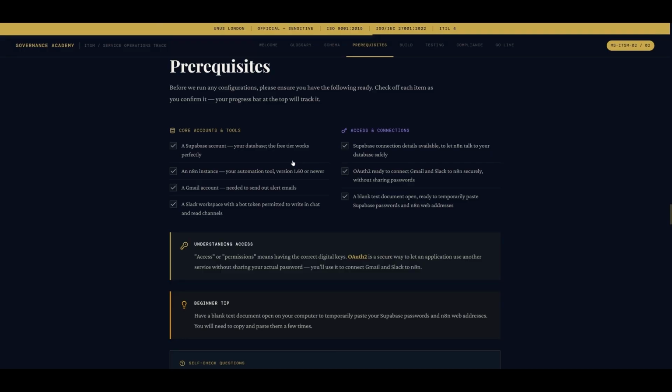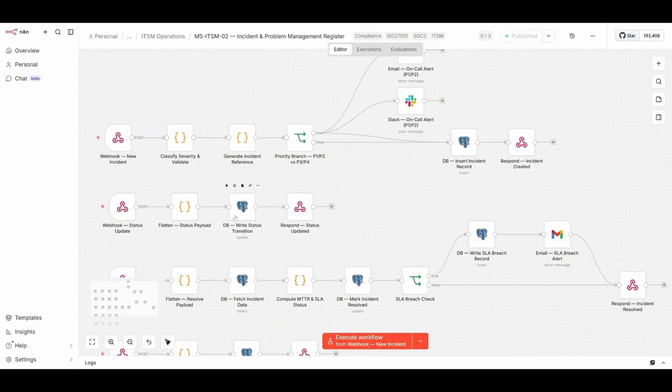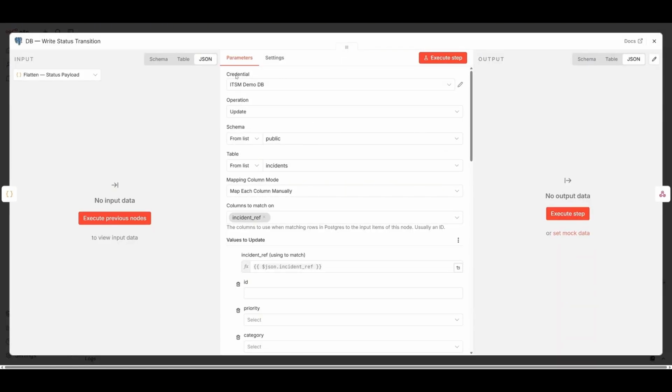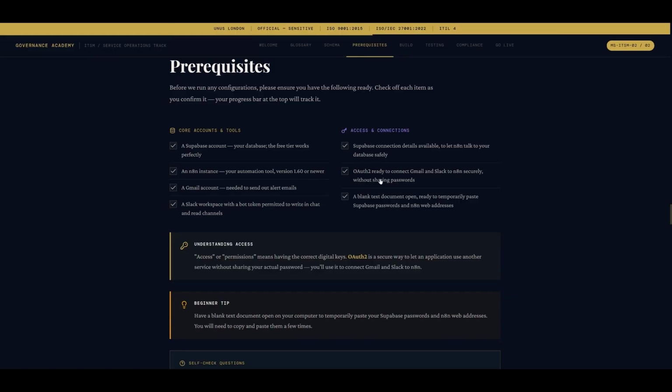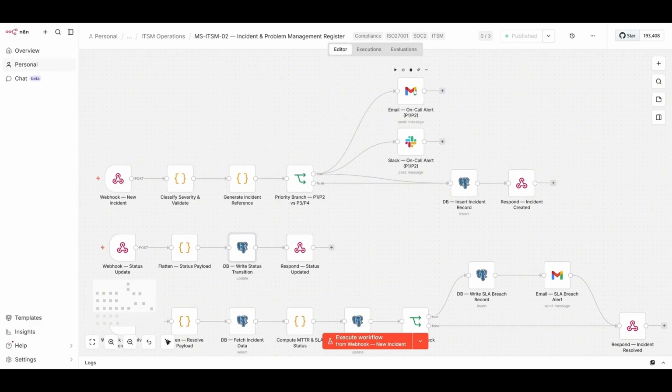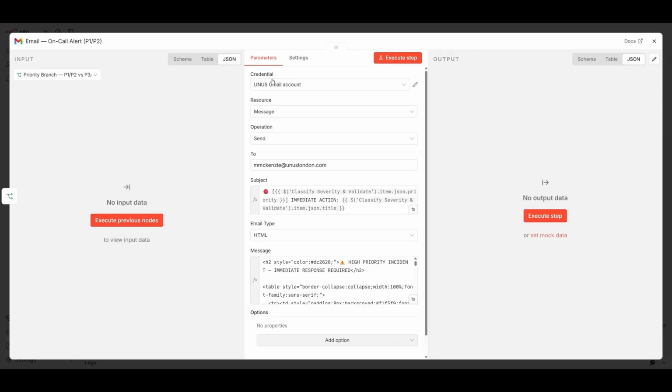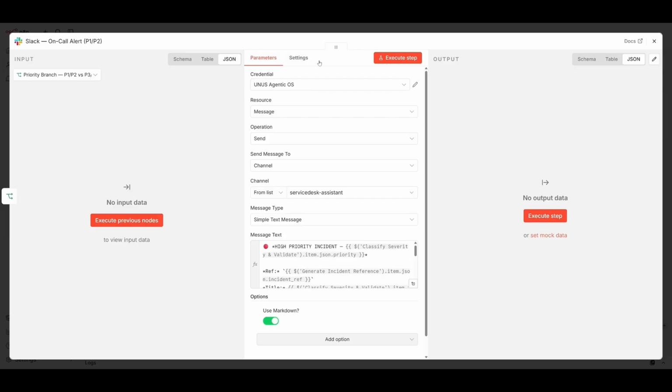All right. So when it comes to the access and connections, Supabase needs to be able to talk to n8n. So your nodes in terms of n8n, I have here, for example, as you can see, I have my credentials set up, which is connected to the Supabase SQL database. Also, when it comes to your Gmail and Slack alerts, you've got to make sure that you have your credentials set up on each of the nodes.